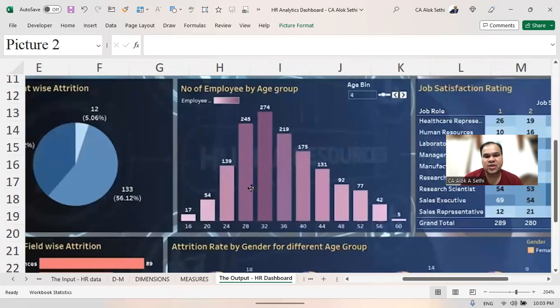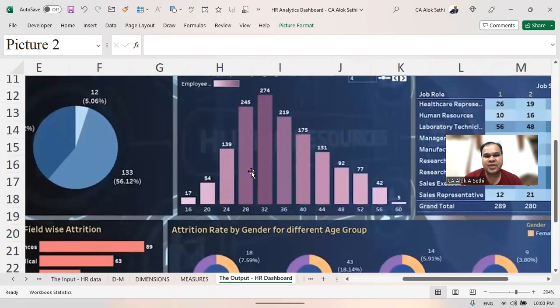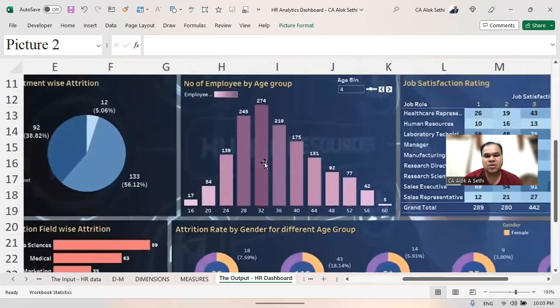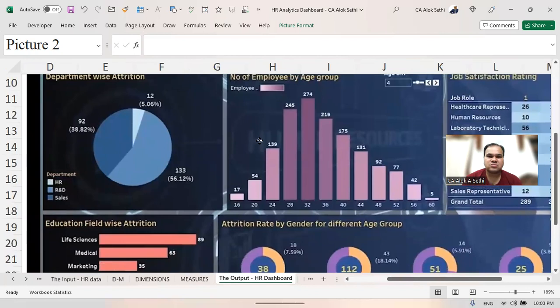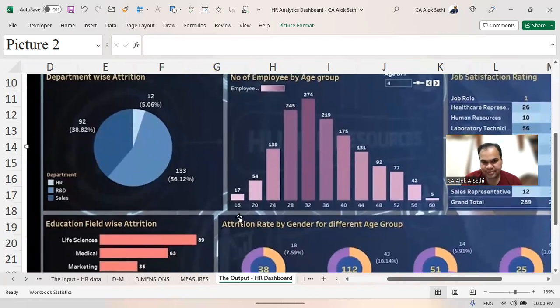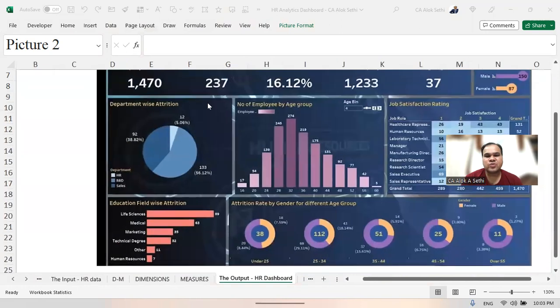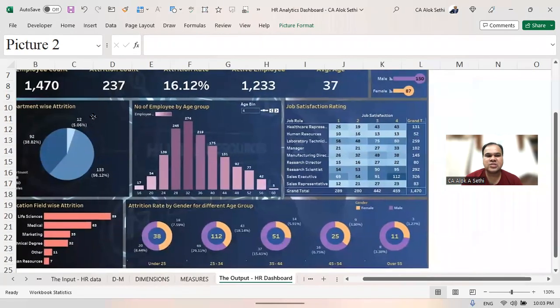If I ask you this question, would you be able to give me the number as the answer? Which age group has the highest number of employees in this organization? 32, correct, because you can see that 274 employees are there at the age of 32. And at what age is the least number of employees? 60, correct. So these charts or visuals make our job very easy, okay.